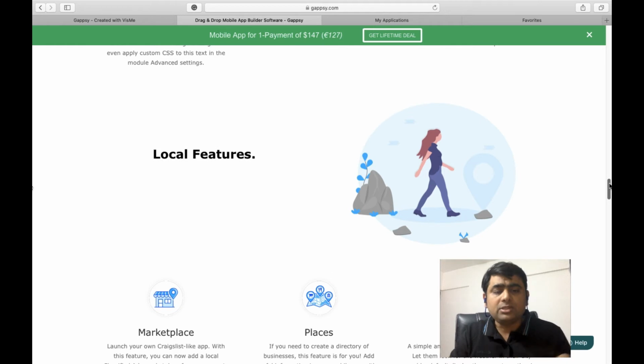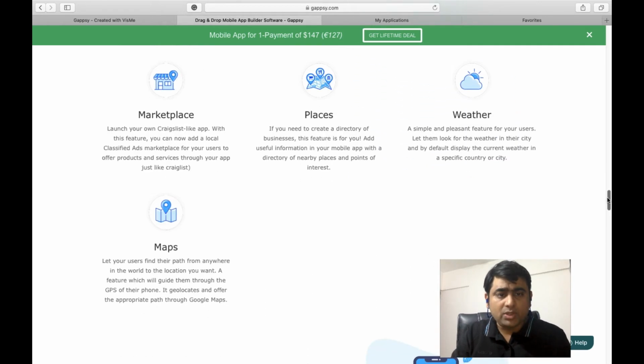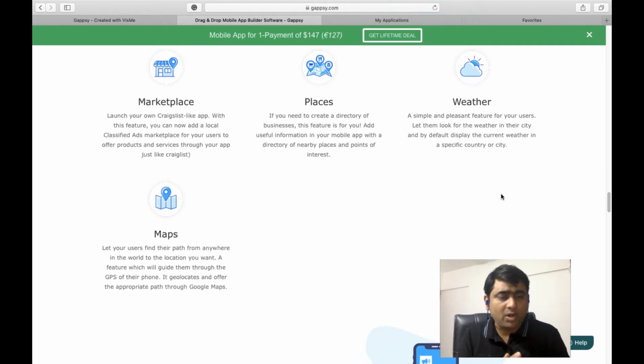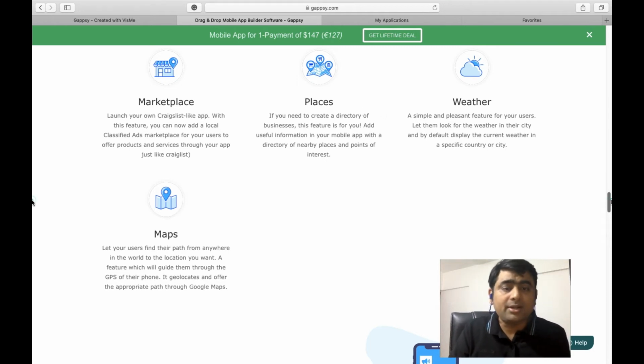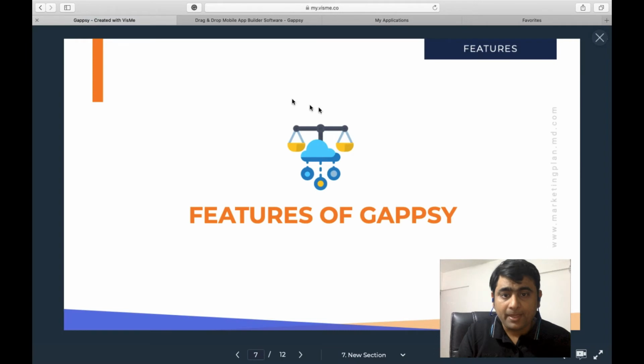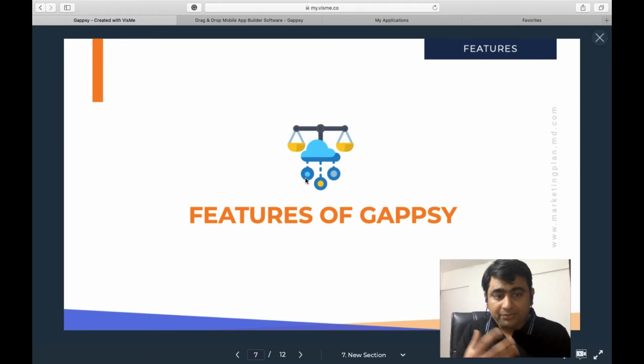So there are hundreds of features which you can easily just drag and drop on your app, and I will show you in the demo section how to do that. But these are some of the other features like marketplaces, weather, maps. These all can be included in your Gapsy application. So that is about the features.